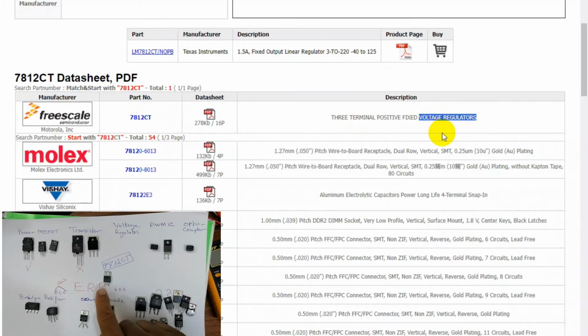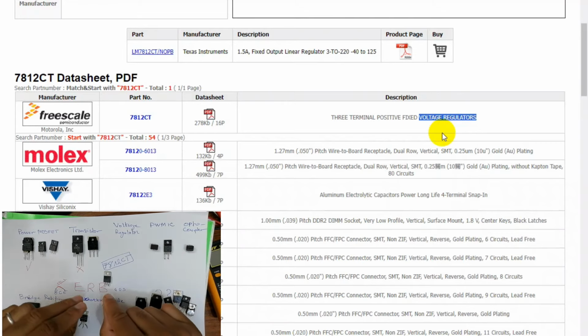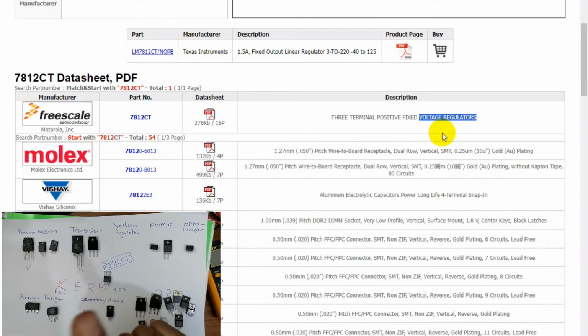So if I want to check or test it using the multimeter, using the same method I used to check the transistor, wrong. Using the same method I used to check the MOSFET, wrong. Why? Because this is a voltage regulator. It doesn't have base, collector, emitter, or gate, drain and source. No, it has input, output, and ground.